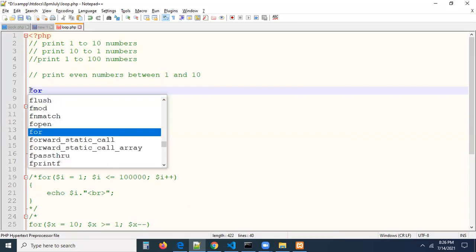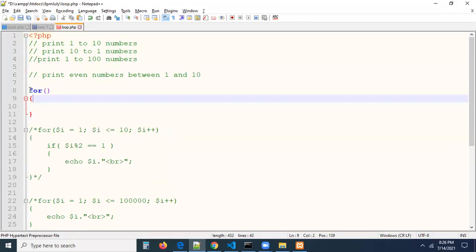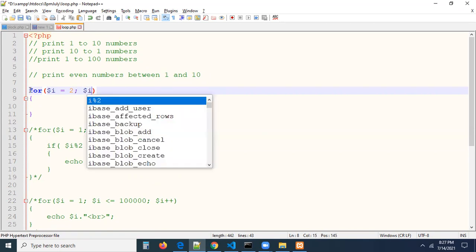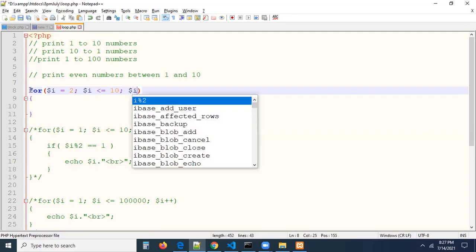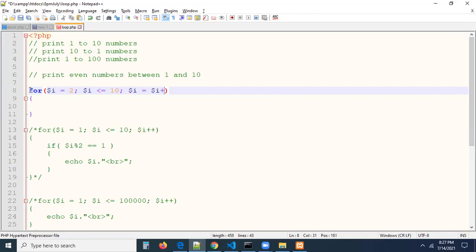So now I'm going to write the same. Now you can see I'm going to take I equal to 0 or 2, right? Even numbers. You can take I equal to 2, no problem. I want to start from 2 only. Exactly, I equal to 2, semicolon, $I less than or equal to 10, semicolon, $I equal to $I plus 2, we can write like this also. We can increment. Now you can go and print the value.